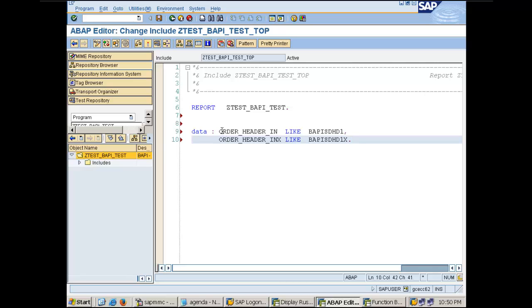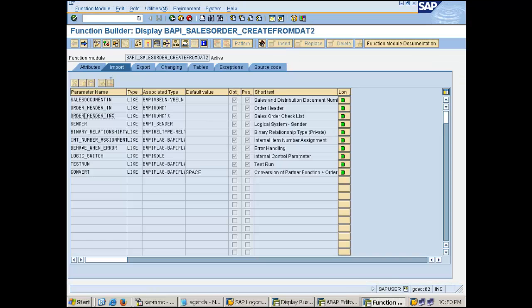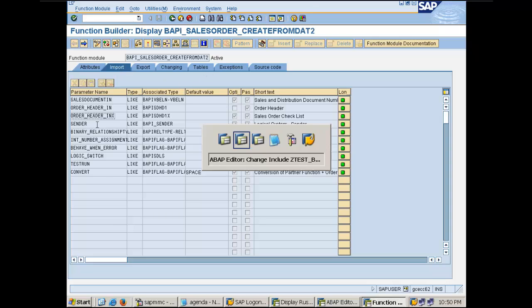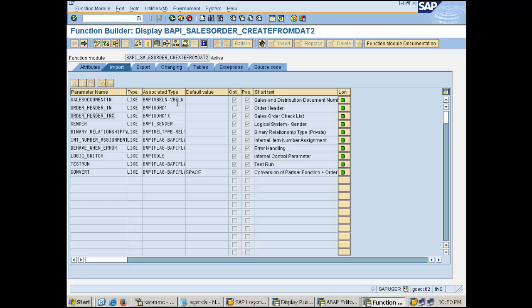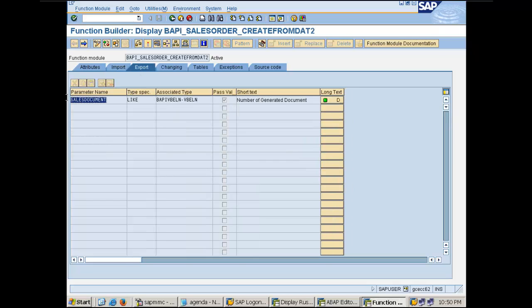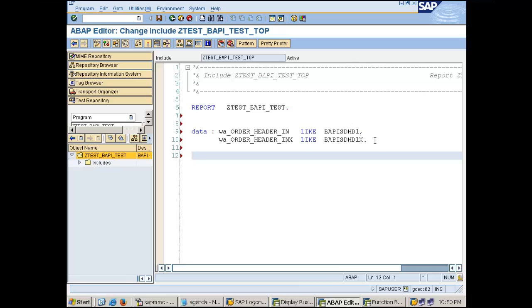Like this. But then since we have to follow the coding standards and we know that it's going to be a normal structure, it's not part of a table. Like here it's not a table, so it's going to be a normal structure. We have to put WA, so it's a work area. Now for export, obviously I want to find out the sales document number, so I need one more variable. Like this.